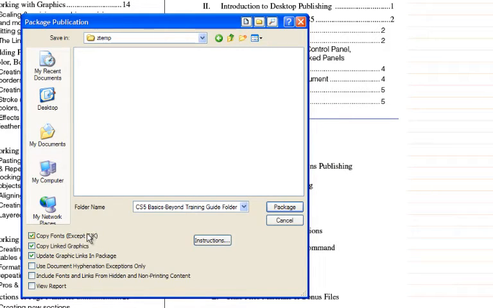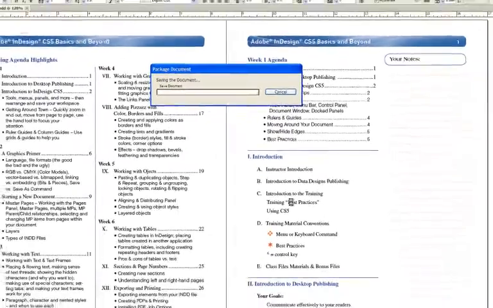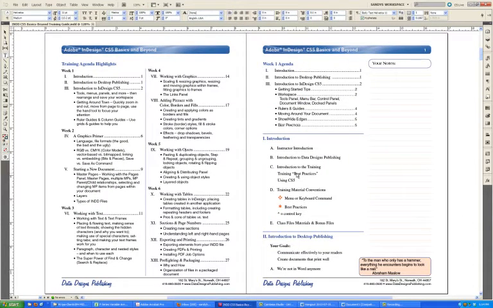You want to package or copy the fonts, you want to copy all linked graphics, and you want to update the graphic links in the package. I don't care about those other things. They're not important for what you're doing. And then you're going to click on package, and InDesign is going to do its thing and package the document up for you. Takes a few seconds. If you've got a lot of graphics or a very long document, it might take more than a few seconds. Mine is done. This is not a highly complex file.